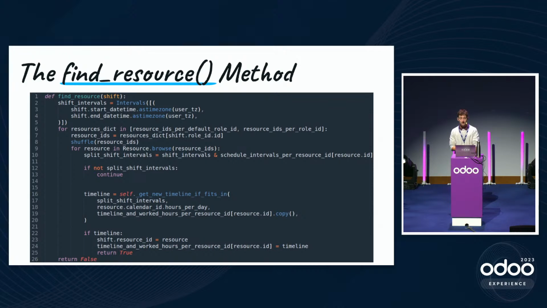So this is the method. It's a little bit smaller, so we can just focus on this. First we create an intervals object called shift intervals for the shift that we're trying to find the resource for. Because we're using the filtered operation, we call the find resource method for each shift. So we create those intervals, and then we go over the resource IDs per default role and the resource IDs per role ID. We gather the resources for each of these dictionaries.